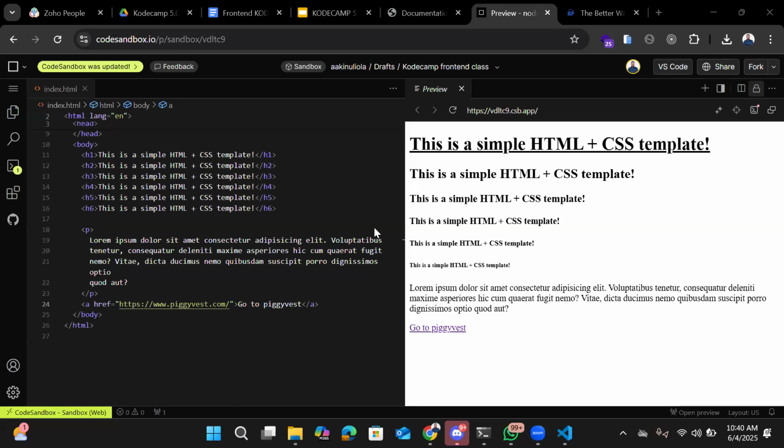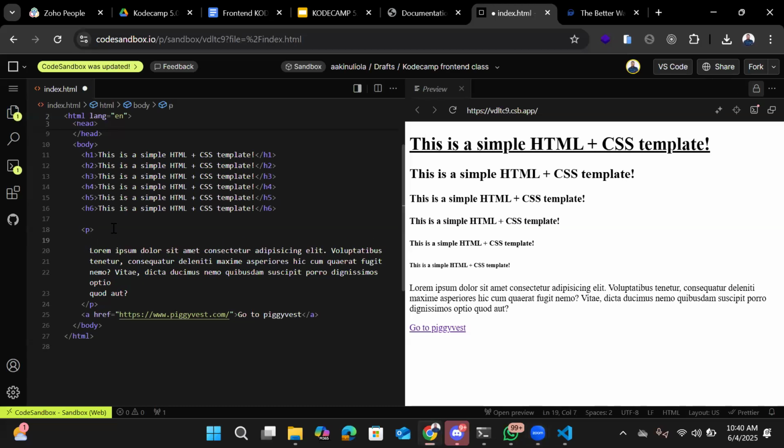Okay, how did I get the lorem? Lorem is just jargon. They are just random jargon, which I did not write. So there is an Emmet abbreviation. There is an Emmet abbreviation embedded into CodeSandbox.